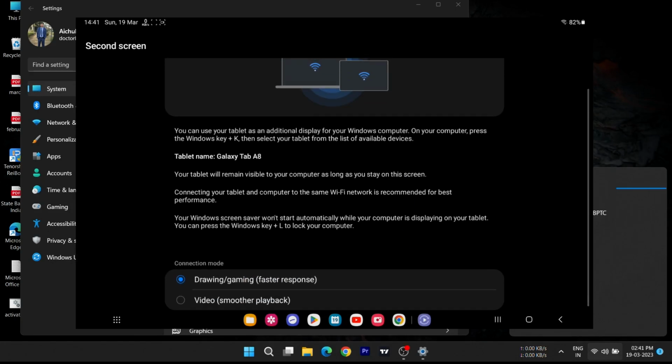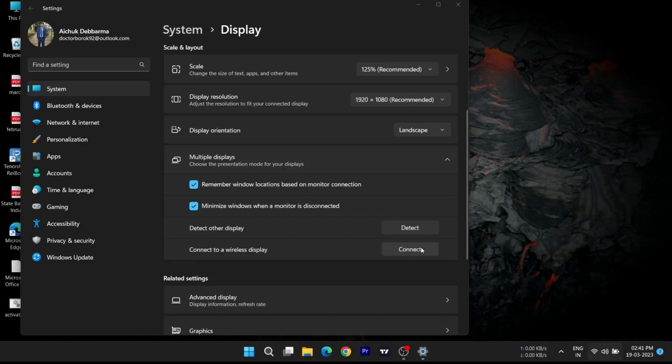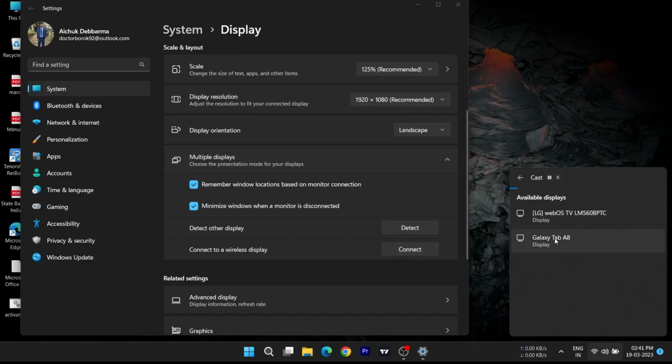Here you can see two options. One option is for drawing and gaming. It has got a faster response time, and another one is for smooth video playback. Now go to your Windows laptop. You'll be able to see my Samsung tablet option is visible now.